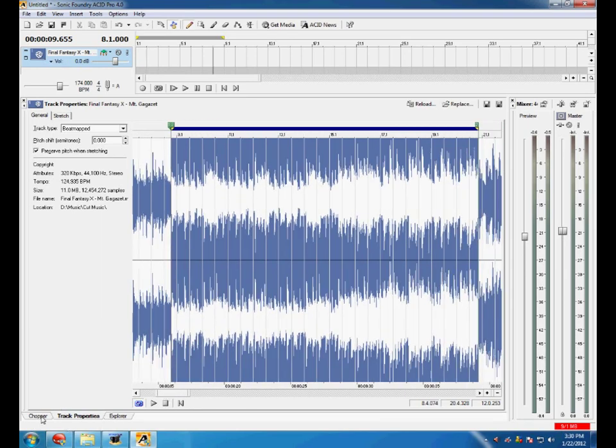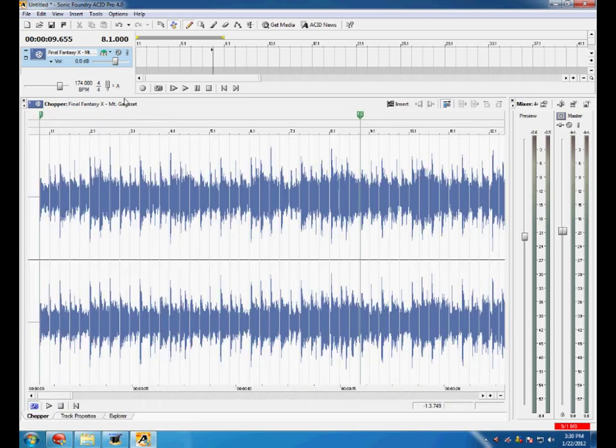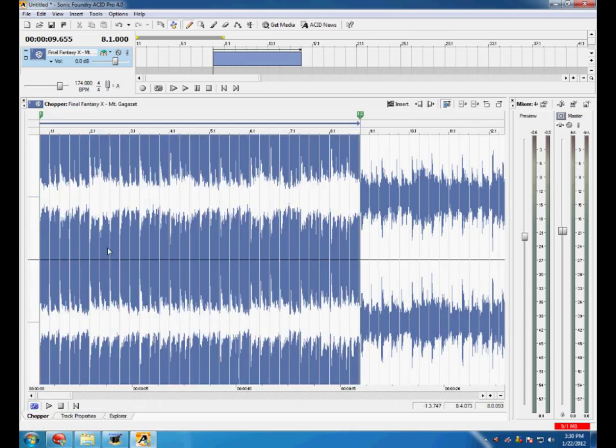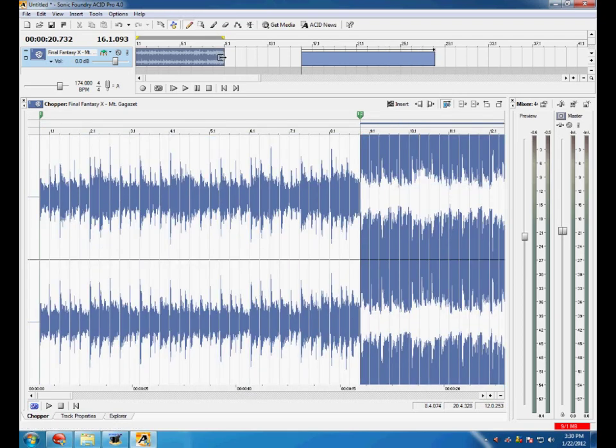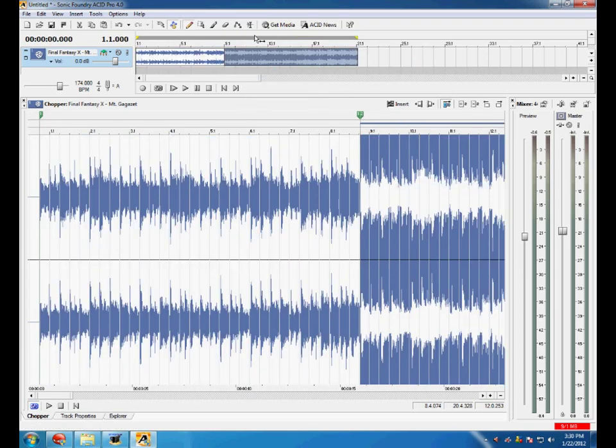So after that, you click the chopper, okay, and get your first one, right click and select the region, copy, right click in there, paste it, move it to the beginning, make sure this is all the way to the right, and then get your second one, right click, select, and copy next to there, then double click on top. You want it to be looped.